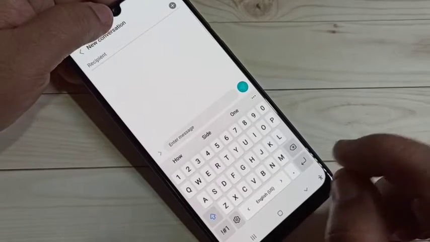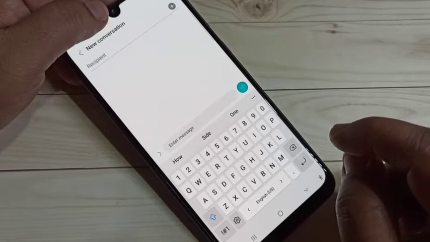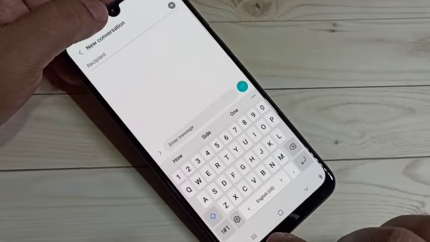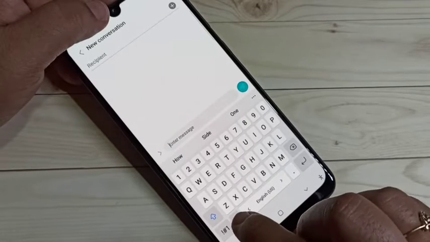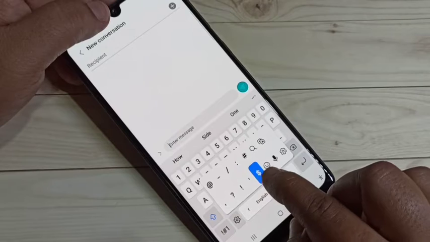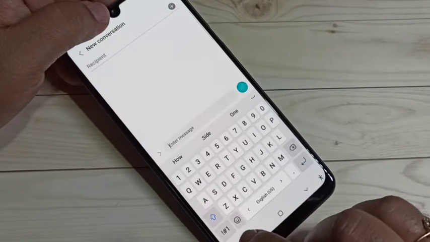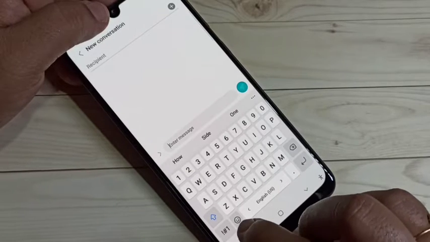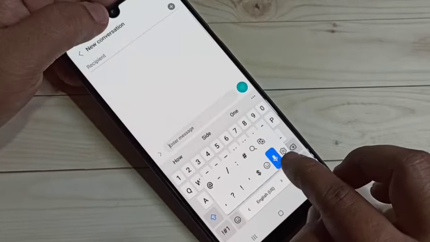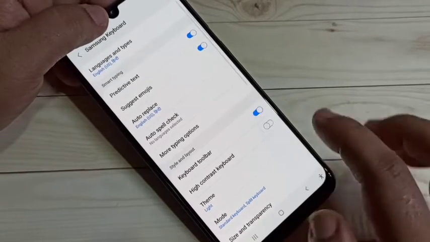Simply in that toolbar there is emoji shortcut button. Now I will show you how to enable the emoji shortcut button in this keyboard. For that, tap and hold on here. You can see the small settings button. Tap and hold and select the emoji icon shortcut and go back to your keyboard. Now you can see that emoji button is here. So simply in this way you can enable or add the emoji shortcut button in this keyboard.